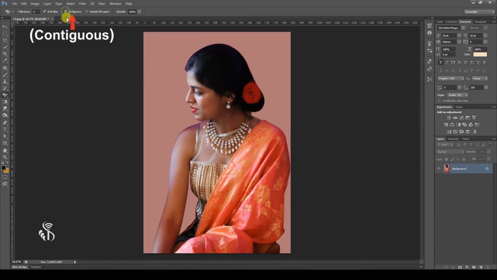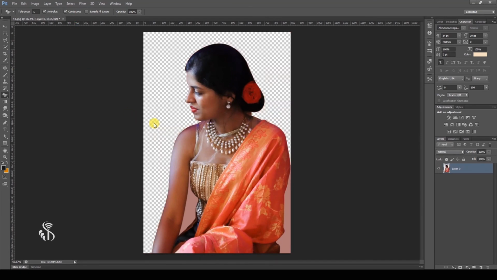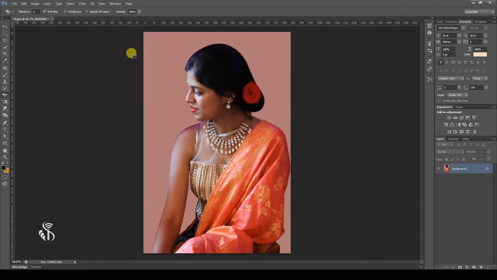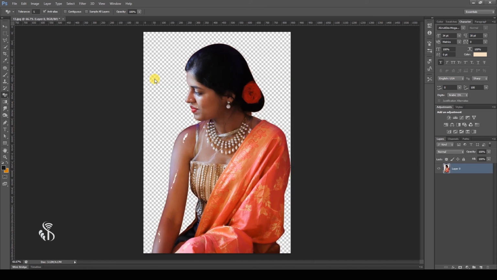When you use the option Contiguous, the pixels of similar color get selected. However, if any other object comes in between the areas with the similar color pixels and the pixels are separated, then all the pixels are not selected even if they are of similar colors. In short, if this option is not selected, then the pixels with similar colors in the background will all be deleted.